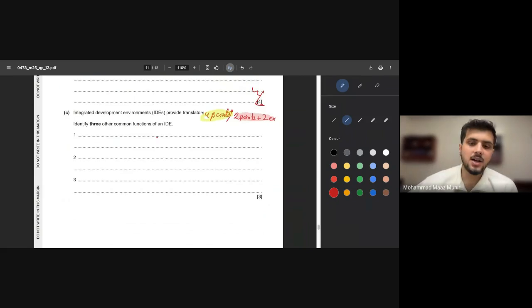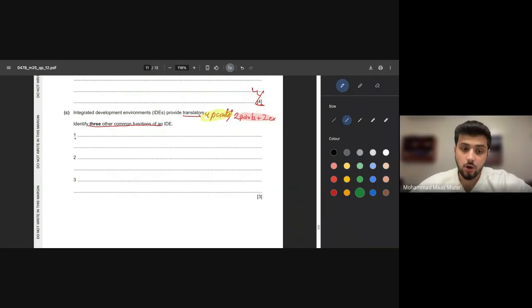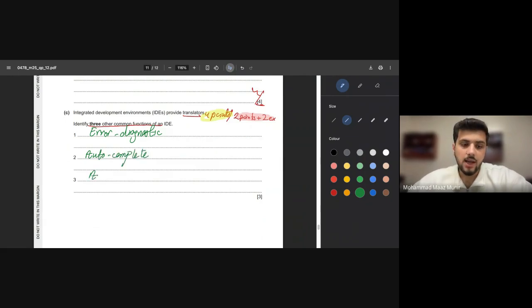So now the C part says that an IDE provides translators, and you need to just talk about 3 other common functions. We mentioned it earlier too. So you can say maybe code editor. It provides error diagnostics. So if there is some sort of an error, it can tell you that the error is in line number 27 and stuff like that. Then you can also say autocomplete, and also autocorrect.